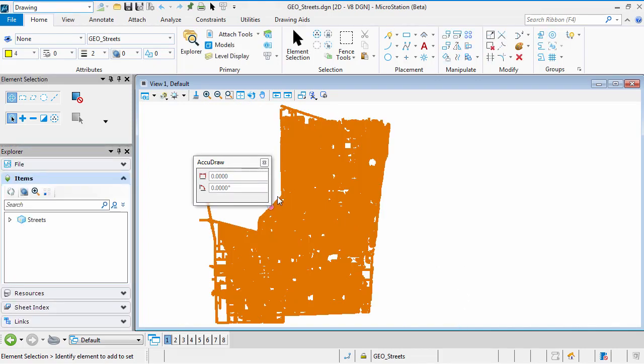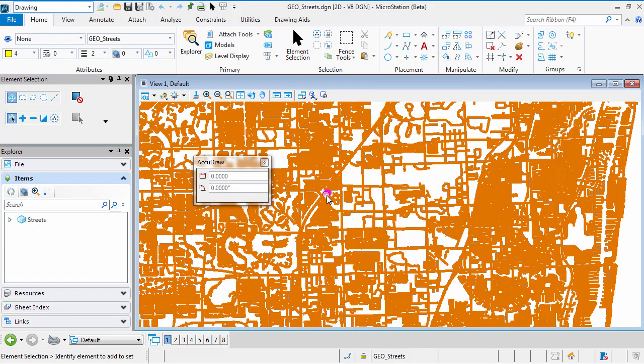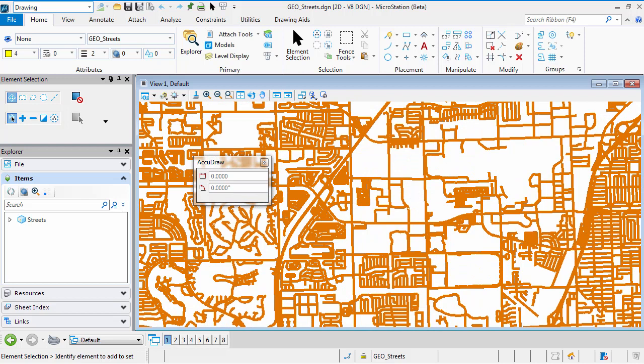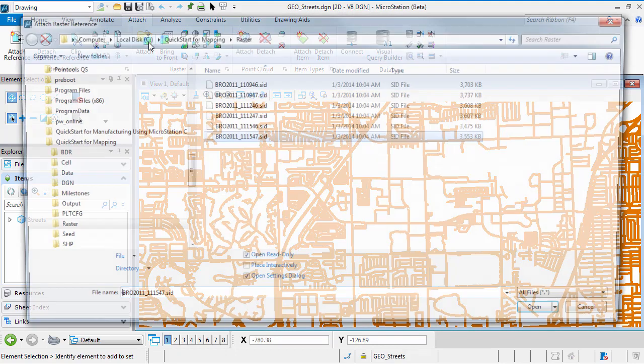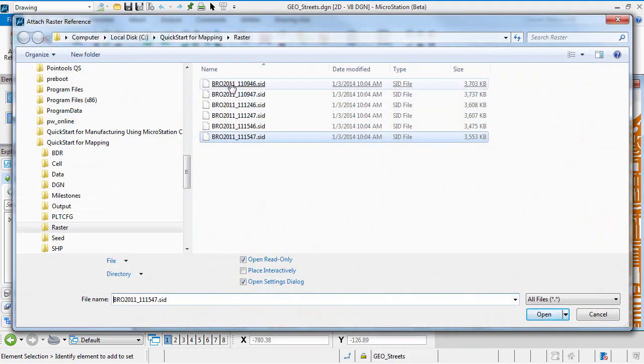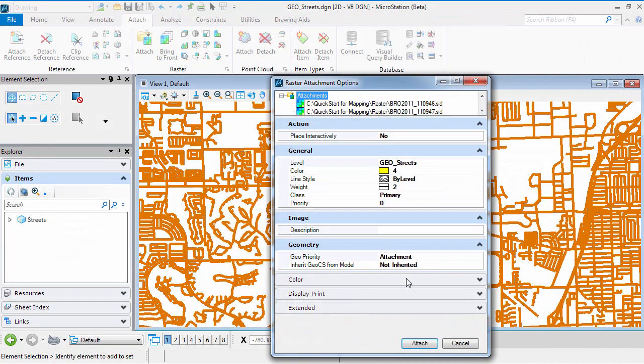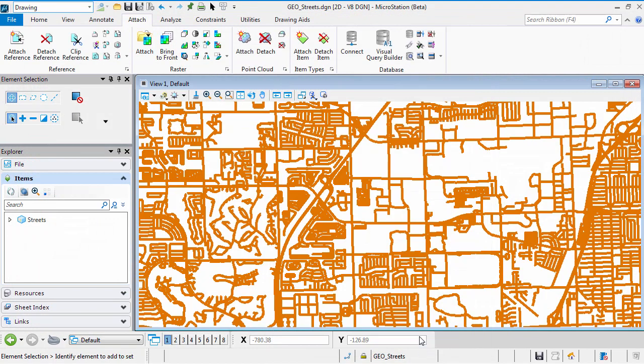So in this file here, we have a lot of street information. Some of this information is off by a little bit, so we're going to first go ahead and attach some raster data to locate ourselves. I'm going to open all of that raster data up.